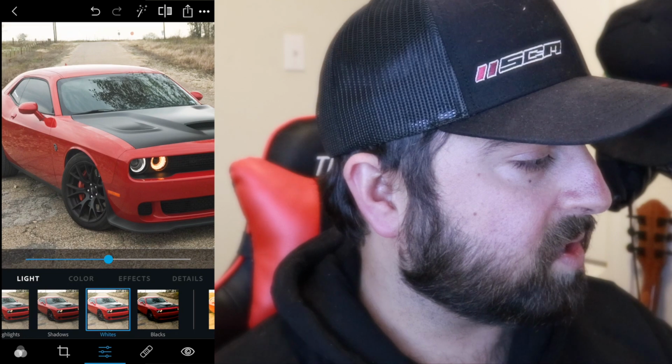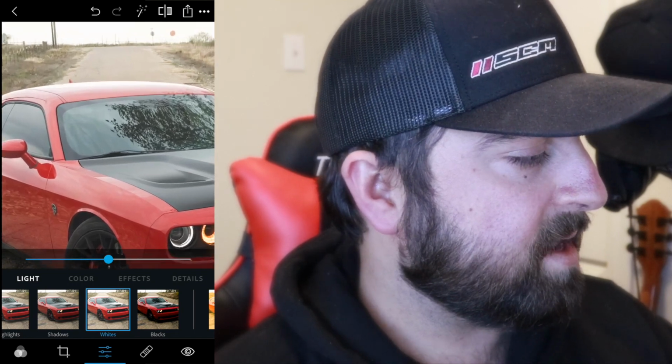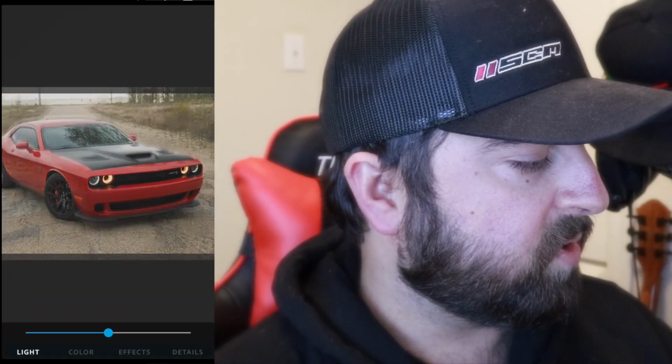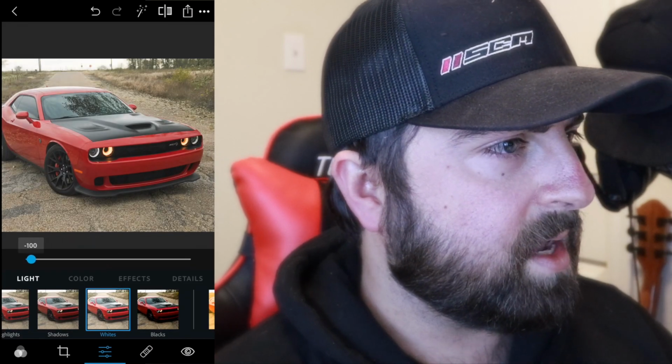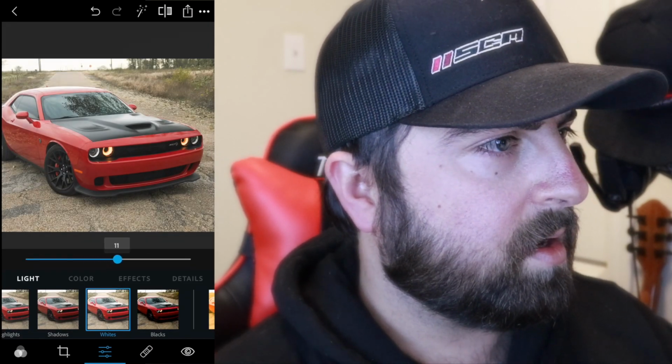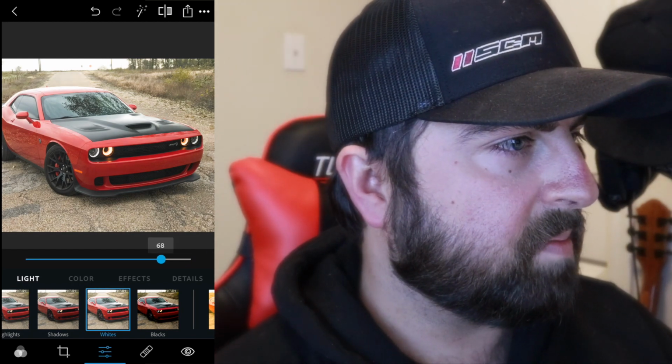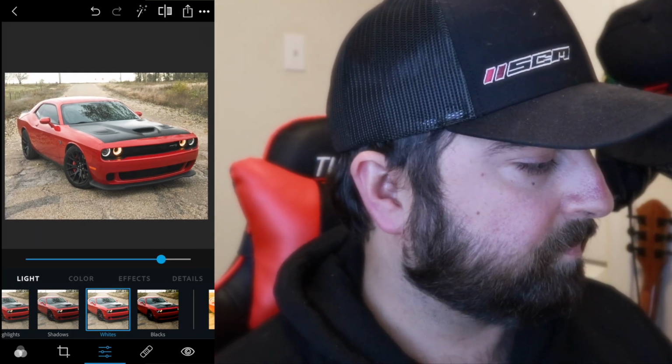Now we're going to start adjusting the whites, and of course, you know, this is going to pertain like to the sky, this little top area of the roof line, the hood. You know, that's where we're going to likely see the improvements here. So all the way down, and then all the way up. And you know, to be honest, I'm going to bump this back just a little bit.